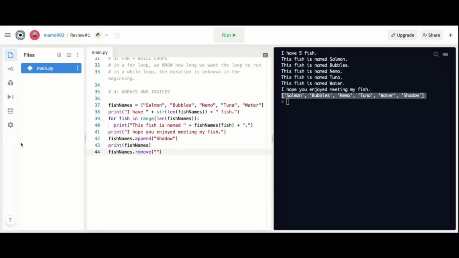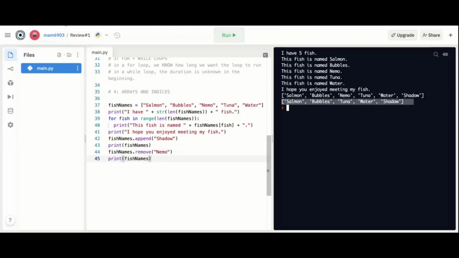And let's say I actually remove... Let's say Nemo died. Oh right, Nemo died. So now I have to remove Nemo. And then if we remove Nemo, now Nemo is gone from the array. Poor Nemo. I know, right? RIP.